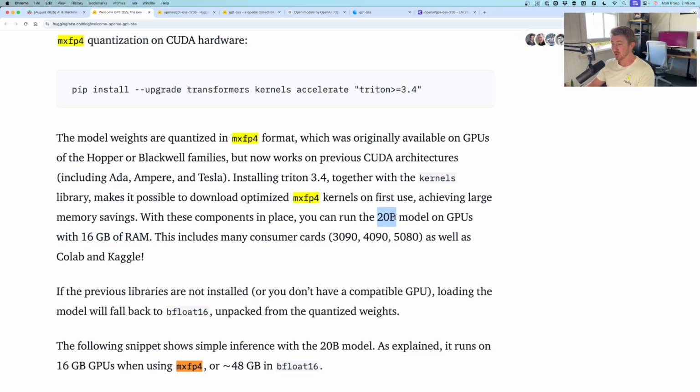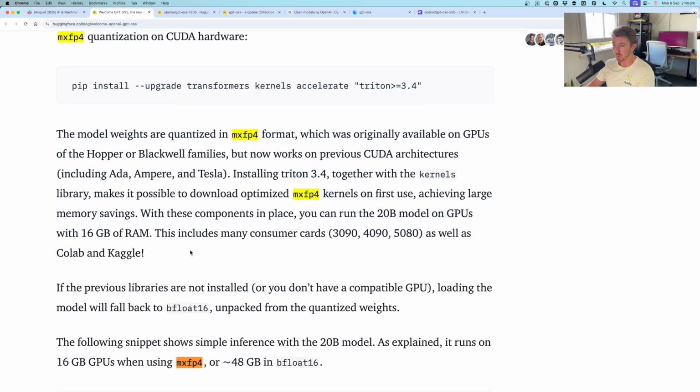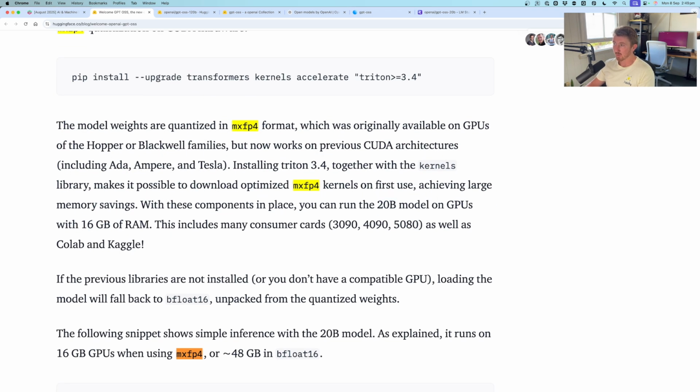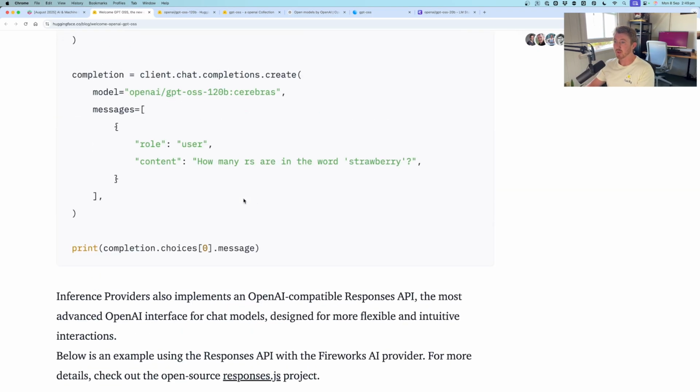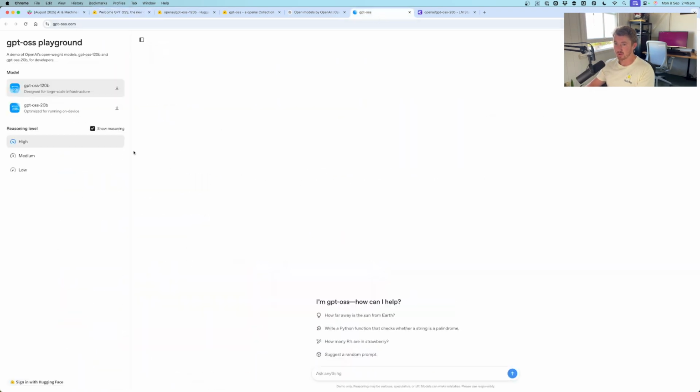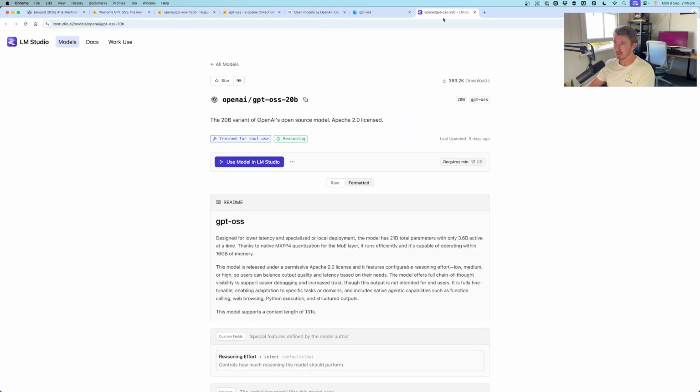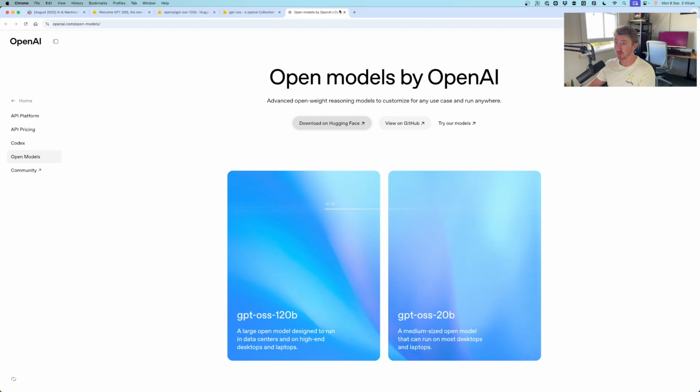See, 20B, usually that'd be like 48 gigabytes of RAM. This includes many consumer cards, so 3090, 4090, 5080, as well as Colab and Kaggle. So don't let the 20B scare you off. In a previous release, that would scare me off, but because of MXFP4 kernels, we can now run it with a lot lower memory bandwidth. So go and try those models out. You can try them out on the website here, or of course run them locally with apps like LM Studio on Mac or Ollama. I found it to be an exceptional open source model.